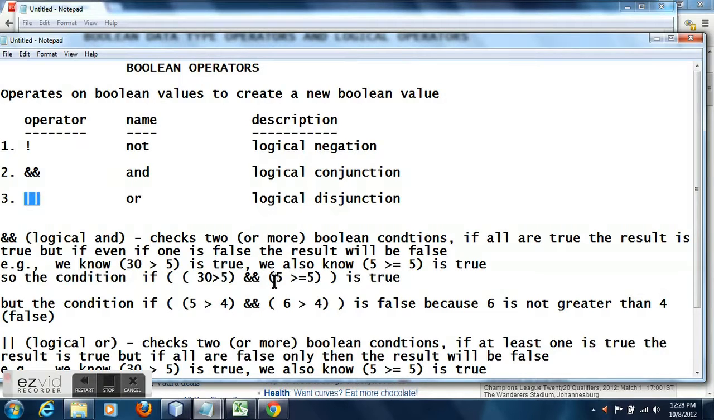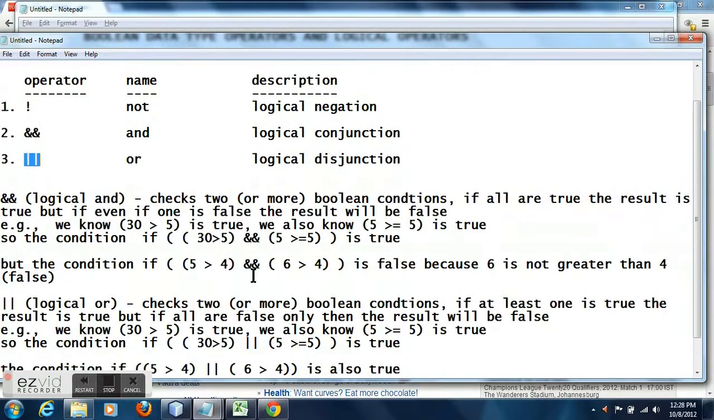This and is called logical and. It is 2 ampersand signs. Logical or is 2 vertical bars, available just before your backspace. Now, what is logical and? I'll talk about not later in the next tutorial. Logical and checks 2 or more Boolean conditions.